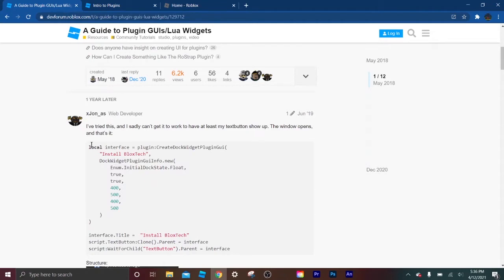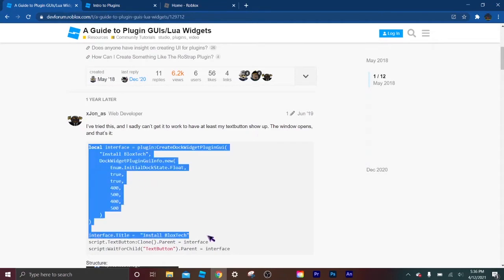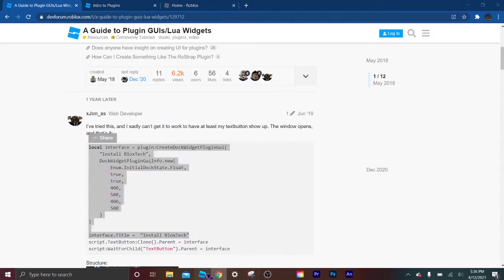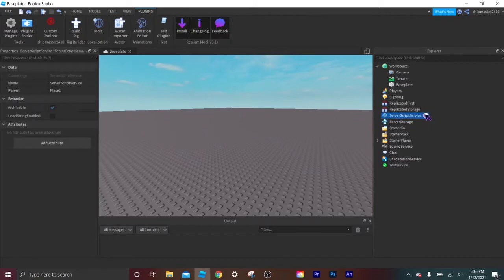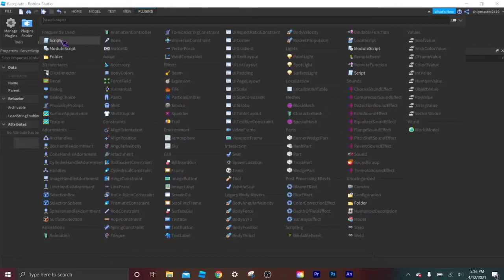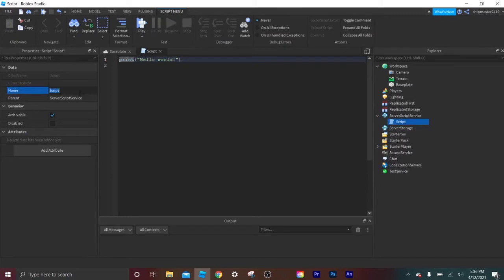this is what we need. So we're going to copy this code right here. I'll provide the link, and then we're going to go to Roblox Studio. First things first, you're going to insert a script into ServerScriptService. You're going to call this script whatever you want. So I'm just going to say how to make a plugin. And just like that, we have our script.